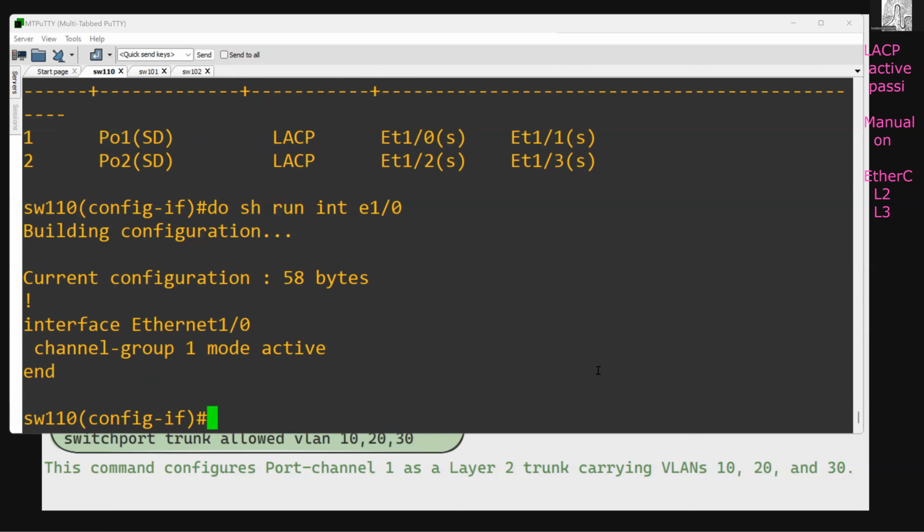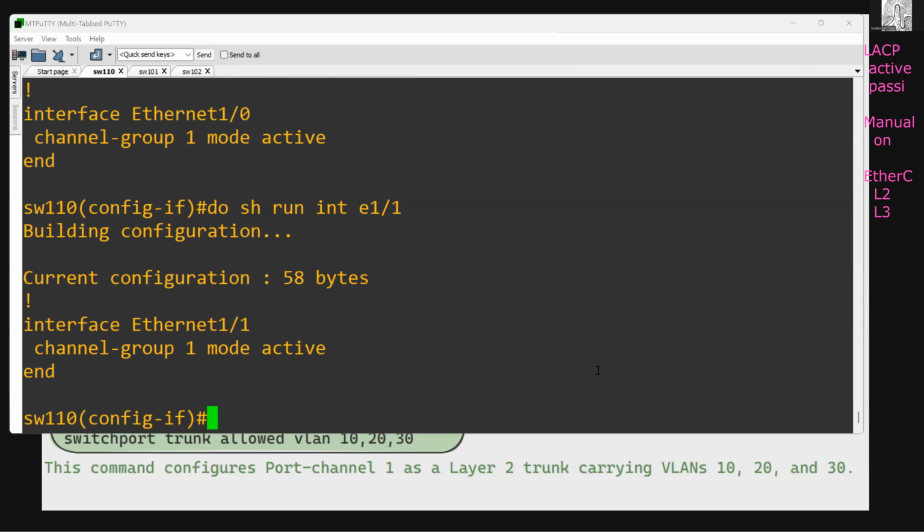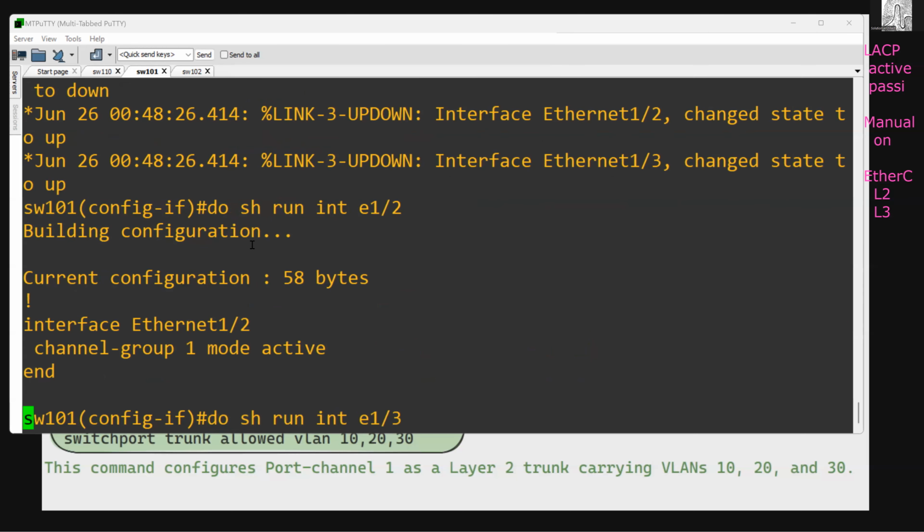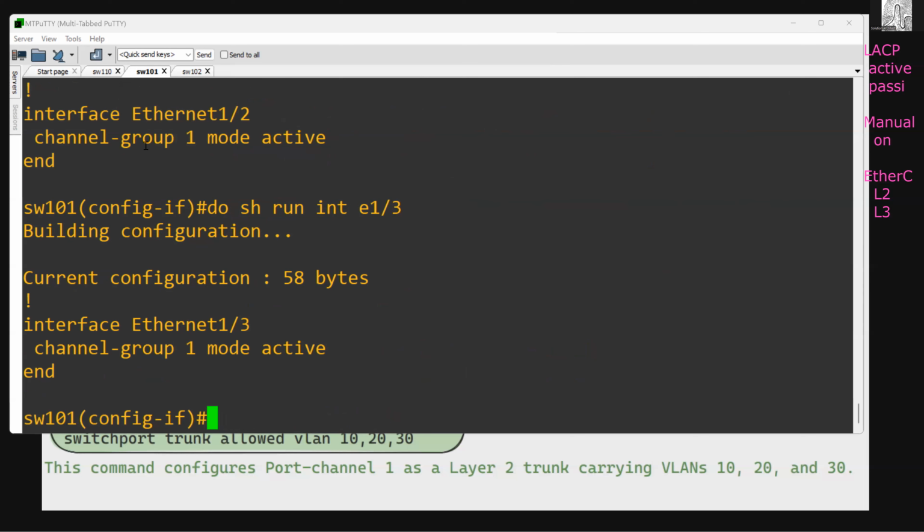for these interfaces, 1011, mode active, and let's go and see the configuration for 1/2 and 1/3, right? So configuration wise, it is okay. Configuration looks good, and the port channel configuration is also okay. Seems everything is okay. Let's quickly check the physical interface.